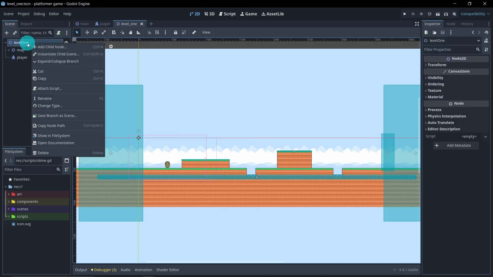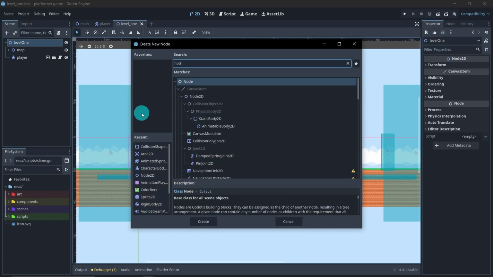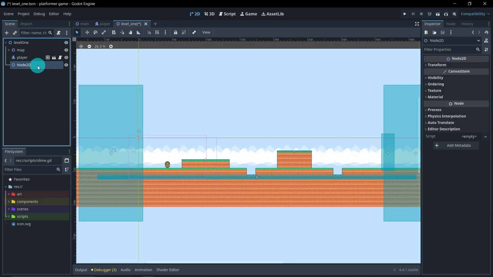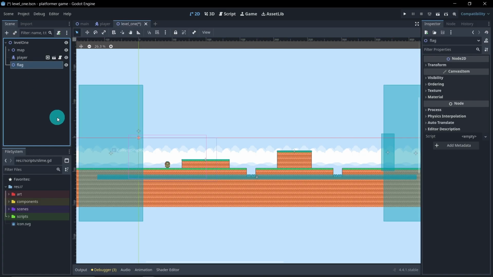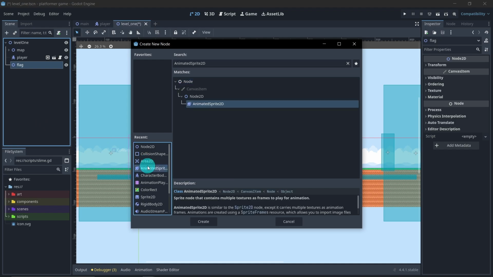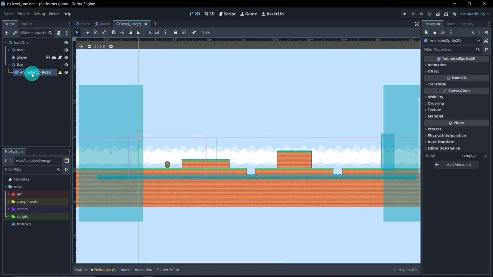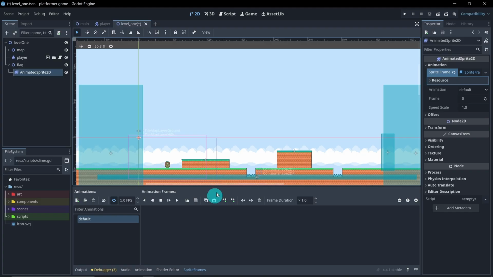Right click on level 1, add child node, and let's simply use just a Node2D for the base of it. Let's just call it flag. And then let's go ahead, right click on it, add child node, and we're going to add a simple AnimatedSprite2D. And we're just going to give this a nice little flag animation. So let's select it. Let's go ahead, animation, new sprite frames. And then we're going to give it a default and then make sure you have the autoplay on load selected.